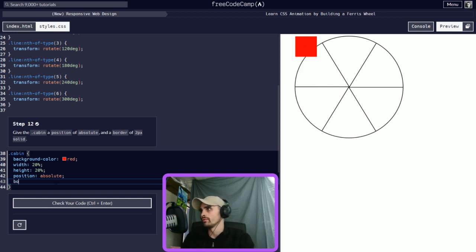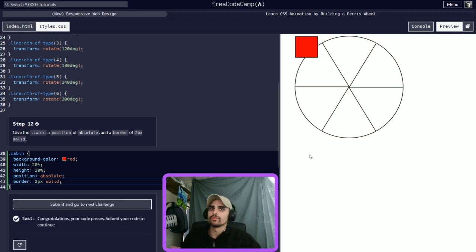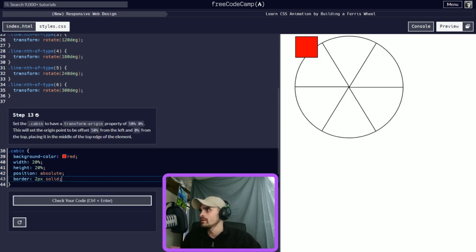So we'll then do a border of 2 pixels solid. There you go. Automatically applies the border around. Okay.